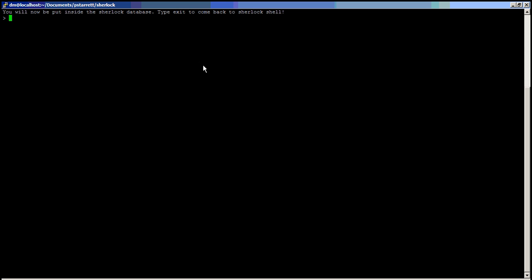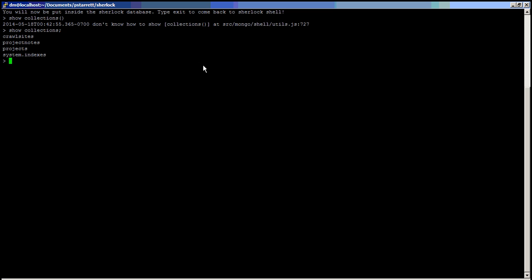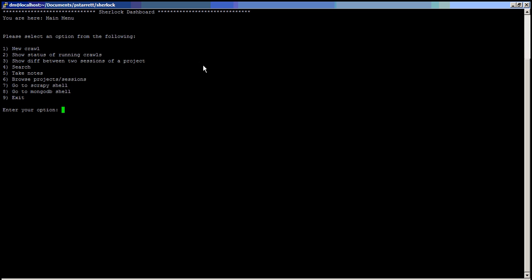So you can see the collections right now. Show collections. Oh, I'm sorry. So these are the collections: crawl sites, project nodes, projects. System.indexes is a built-in feature of MongoDB that we have not created. So now we are in the MongoDB shell. Now we want to go back to Sherlock. Pretty simple. Just type exit. So here we are. Now we are back to our Sherlock shell.